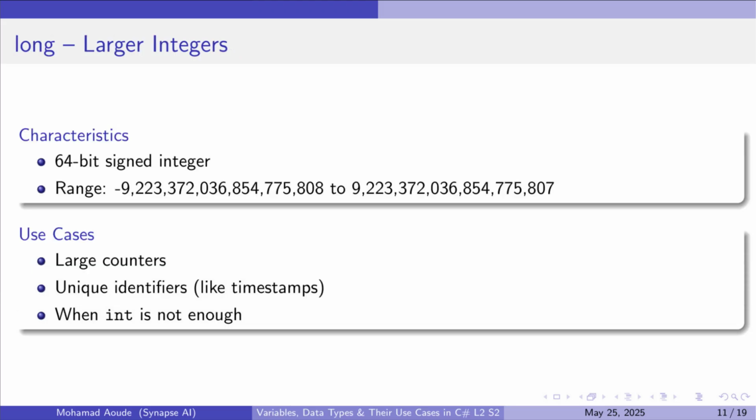When an int is not large enough, reach for long. It covers very large whole numbers, over 8 bytes, and works well for large counters or unique identifiers such as timestamps.